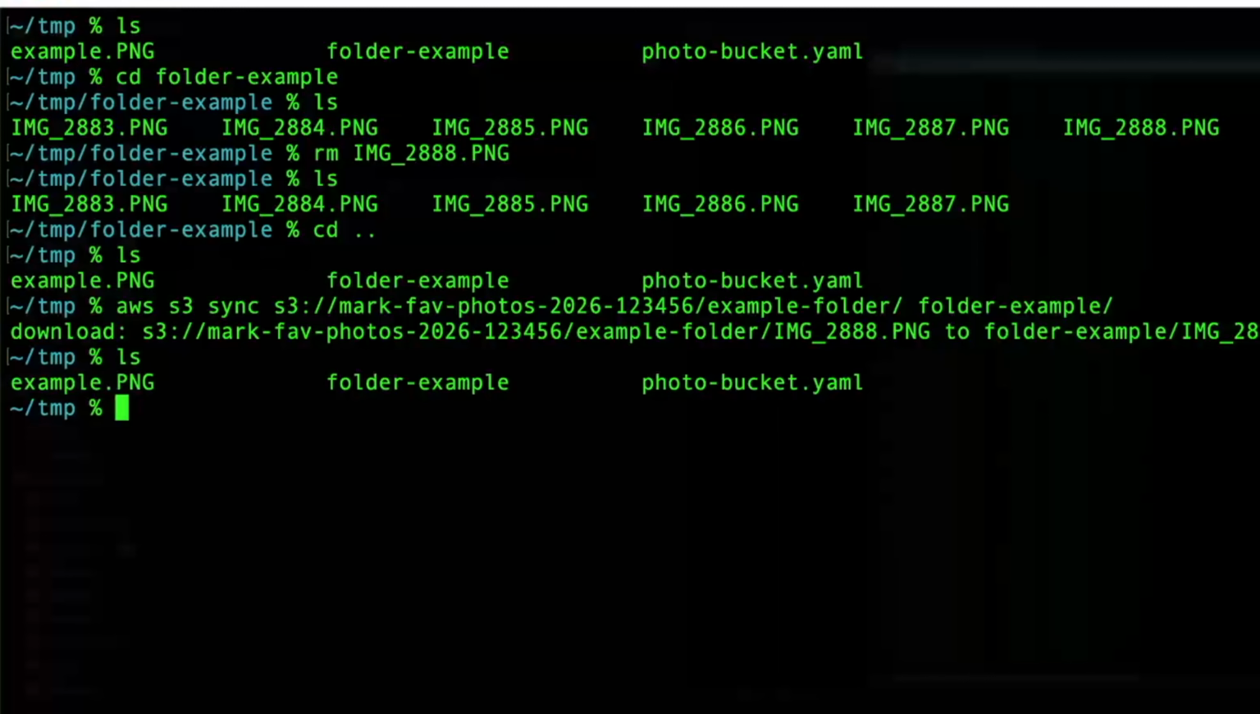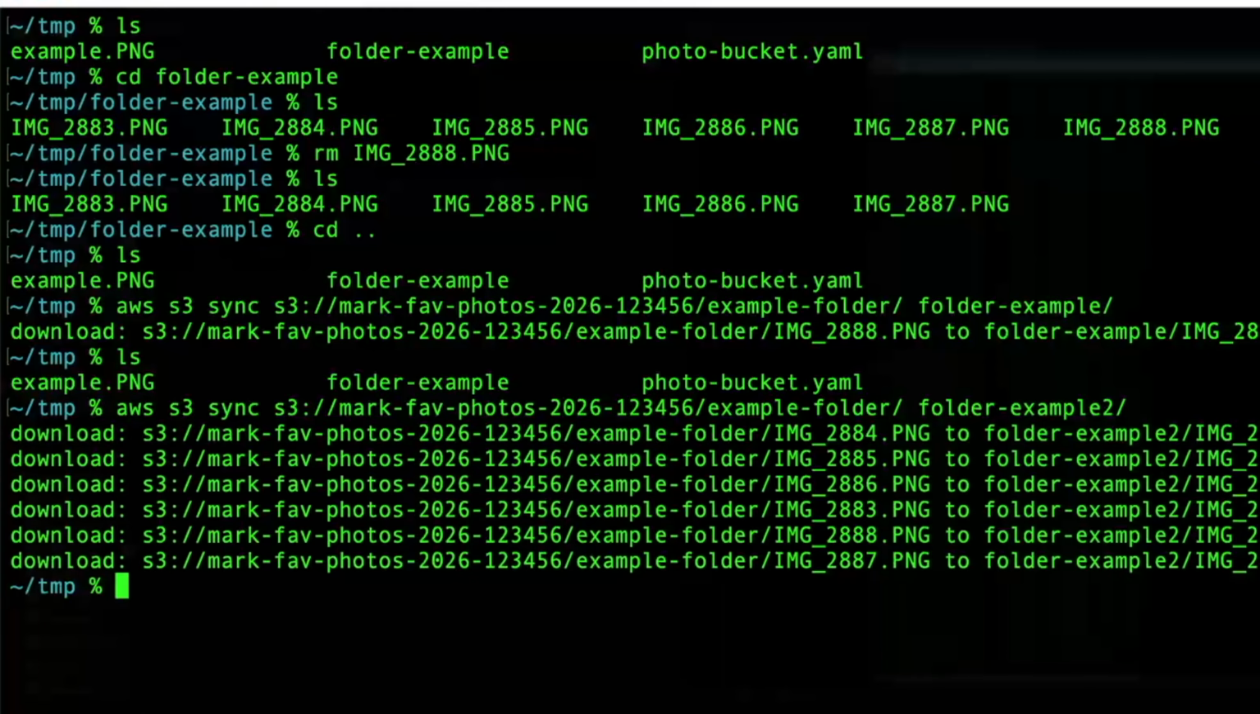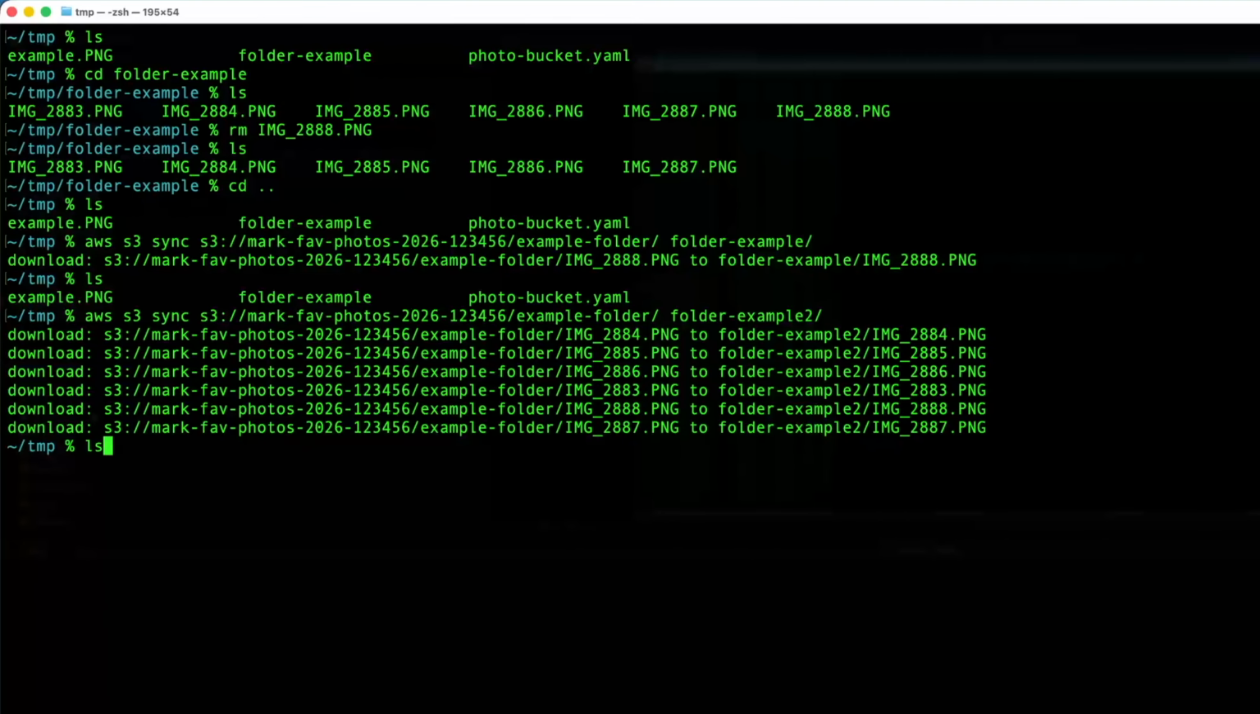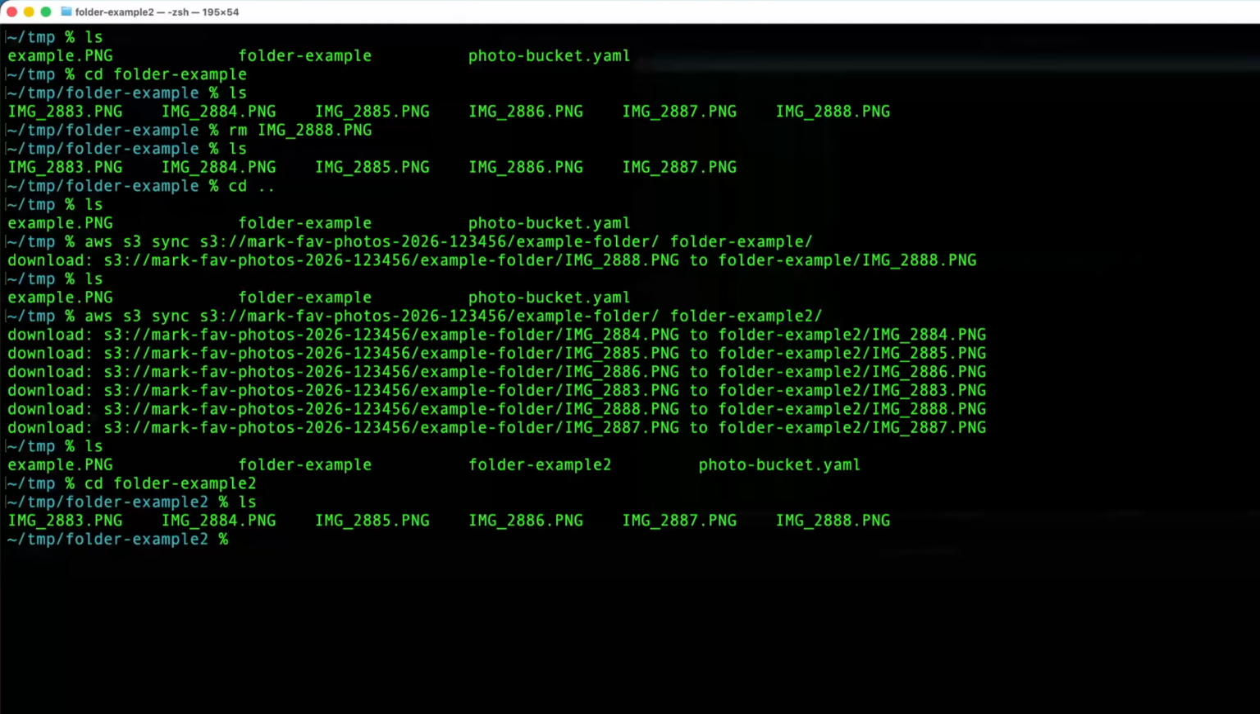Let's go back. Let's do this again. Hit the up arrow and let's do a different folder, example 2, which doesn't exist. So therefore, it has to copy all these. It knows the difference. Let's try it out. And it creates that folder as well. So it just did this 6 times. Now if I do ls, you'll see it's got folder example 2, cd folder example 2, and then we go in there, there's 6 files. So that's one way to do it.